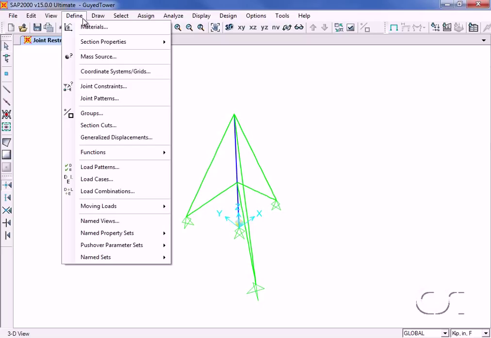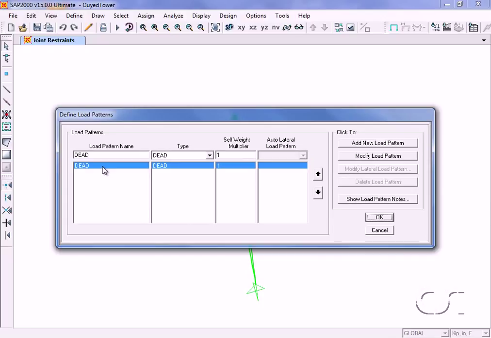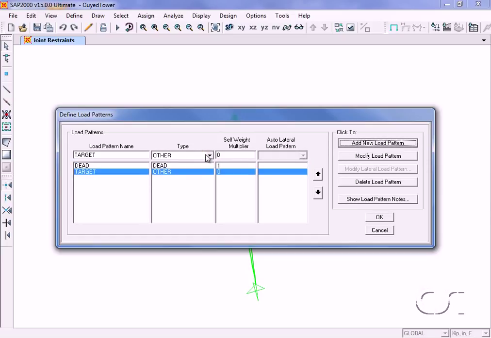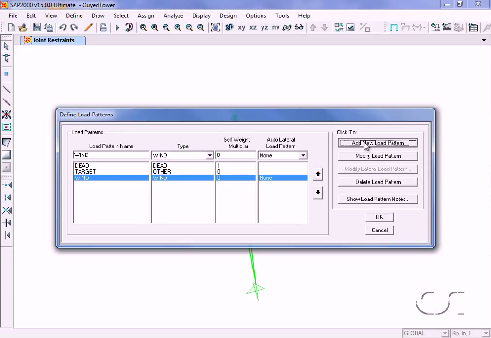Now we define our load patterns. We will have a dead load pattern with self-weight, a target pattern for the application of the target forces in the cable, and a wind load pattern. We will not use the automated lateral load option, as we will apply the wind load directly.